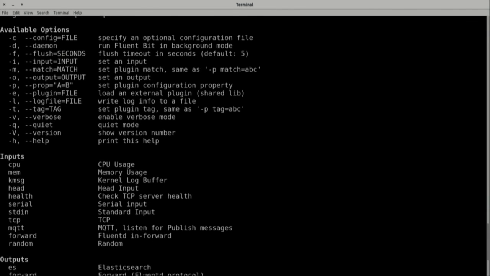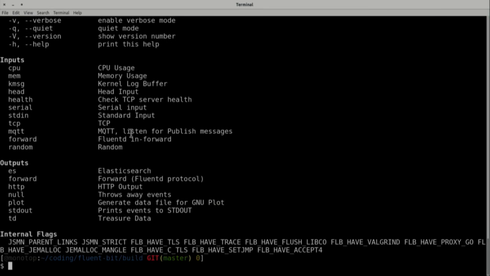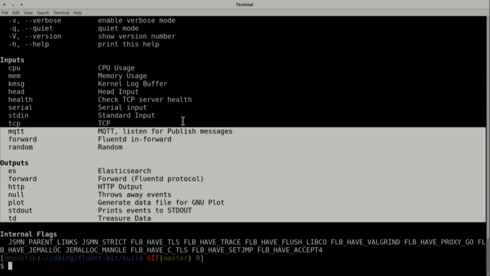When you run Fluent Bit, you have some options, but the most important part here are the plugins that we support.